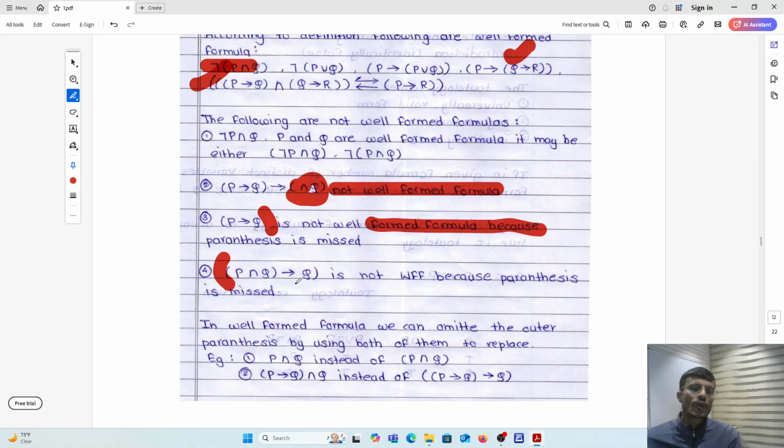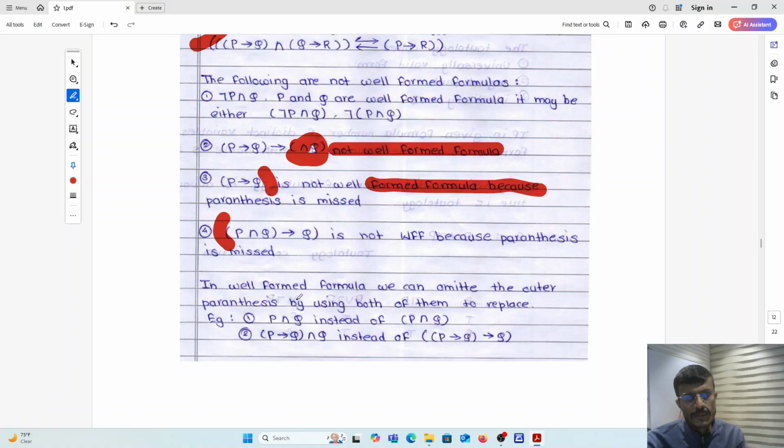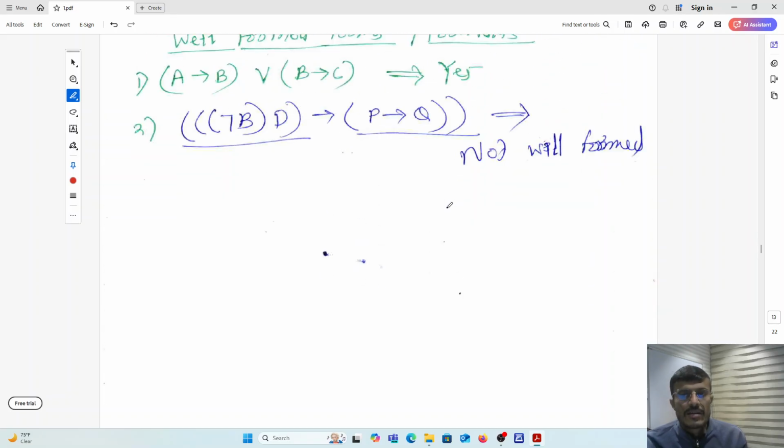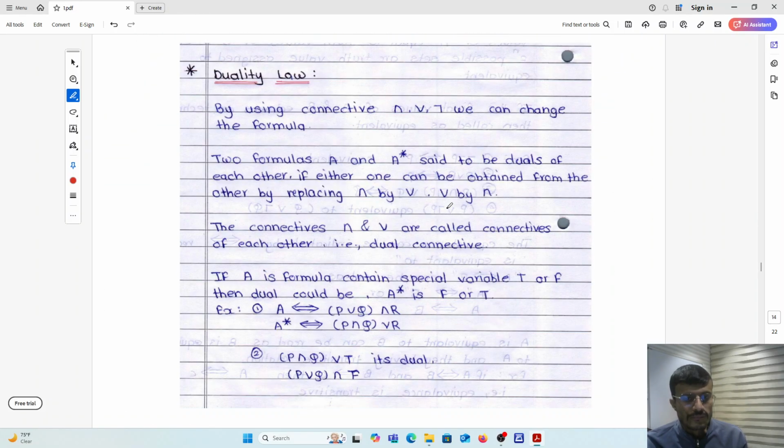And the last one is what? A combination of all or some of the above is also called a well-formed formula. And on the screen you can see some examples which are well-formed and which are not well-formed formulas. If such a question is asked in the university examination, you have to write likewise. Fine. Then duality law.